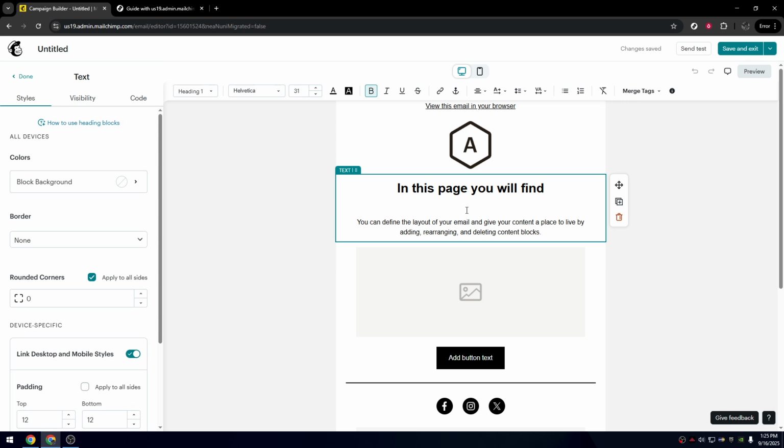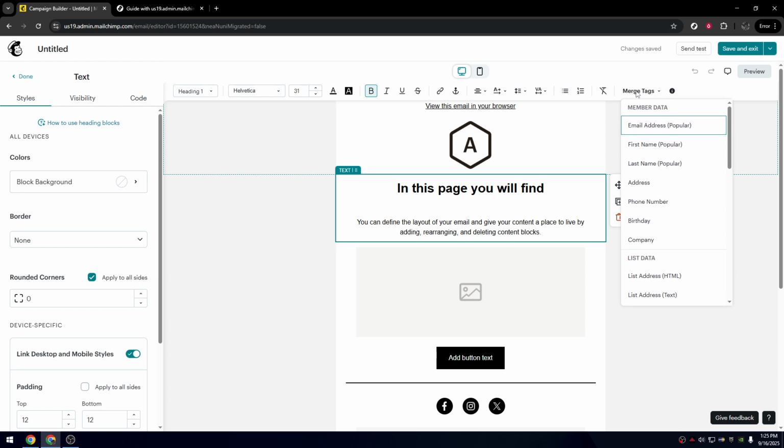After deciding where to place the table of contents, look for the Merge Tags option in the Mailchimp editor. Clicking on Merge Tags is a vital step, as it allows you to add dynamic, personalized content that will automatically populate when the email is sent. This is where the magic happens, transforming your email into a tailor-made message for each recipient, even while bulk sending.